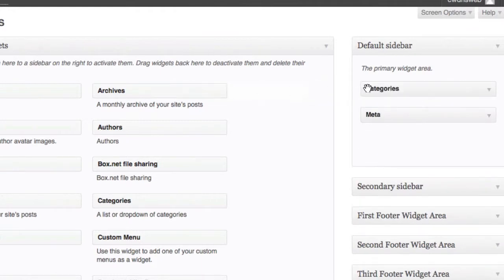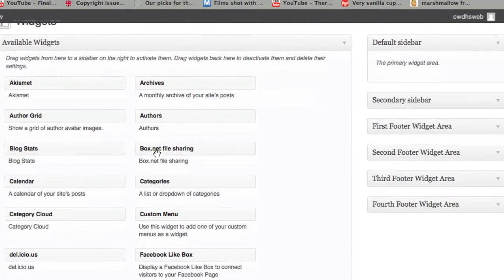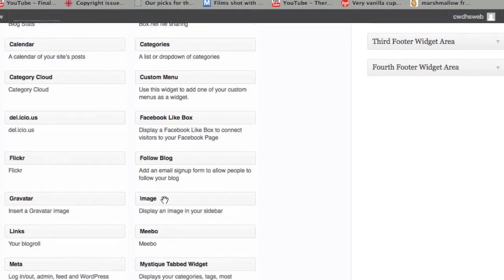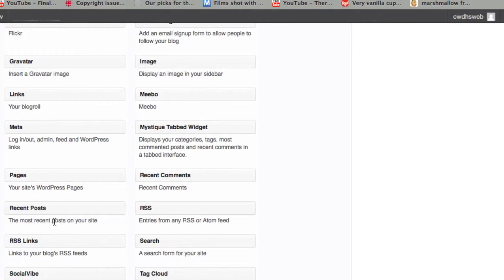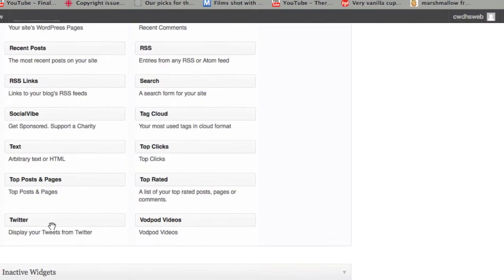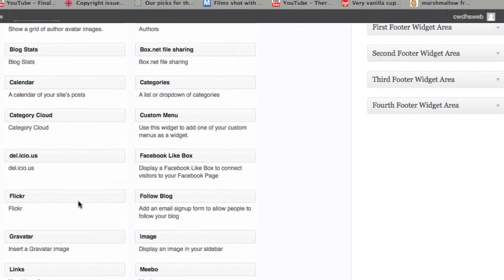I want to put in my own widgets. So I can just drag these out. I don't even know what they are. I don't want them there. So I can scroll down here. You can put in Flickr pictures. You can put a link to Facebook. You can put other links here. Comments, what people have said on your blog, top posts, Twitter. So these are all different things you can put on your site.